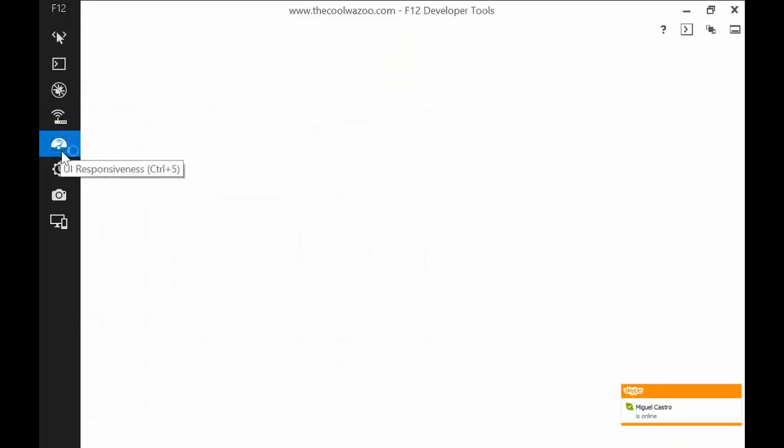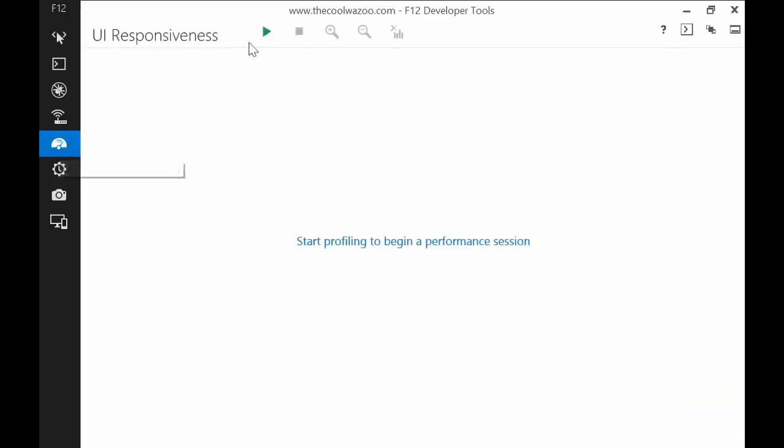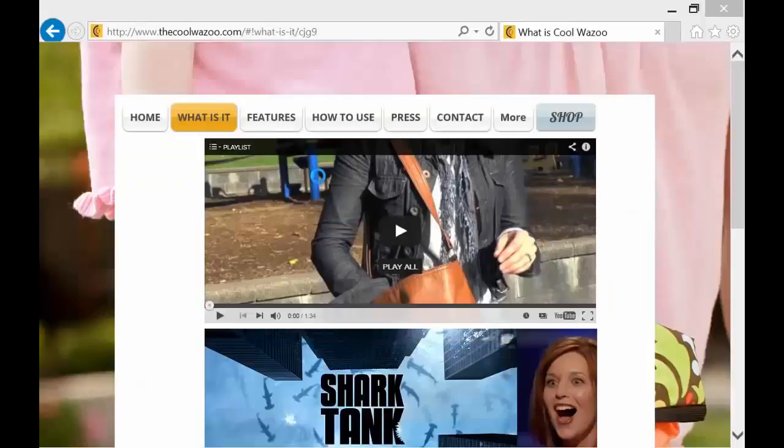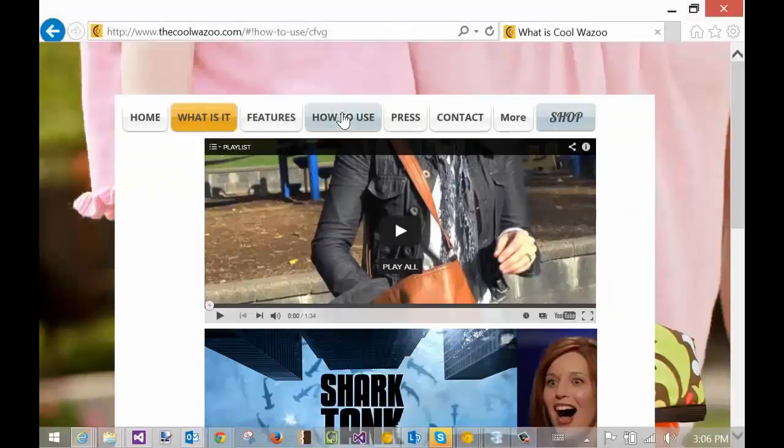Here's the UI Responsiveness tab. Now you actually have to kick off a profile. Let's see what we got here. Let's kind of go through the site one time. There you go. And let's just open up a page.